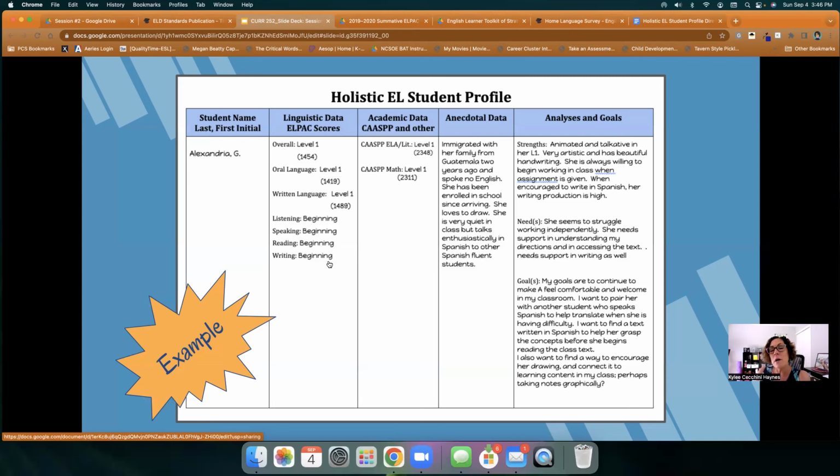So she's very comfortable writing in Spanish, and conceivably reading in Spanish as well, although I didn't have that information. But writing, she could just go if she was writing in her L1. She's also wanting to please, wanting to get going right away if she understands what the requirements are. What are her needs? She seems to struggle working independently. She needs support in understanding my directions and in accessing the text. She needs support in writing as well. These are things I've noticed that she needs.